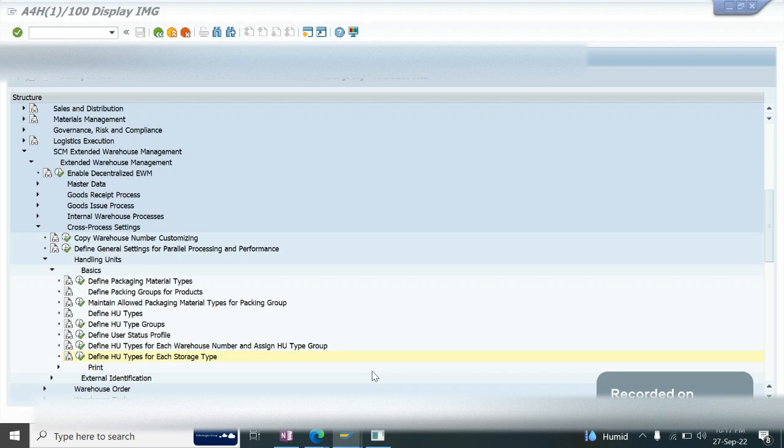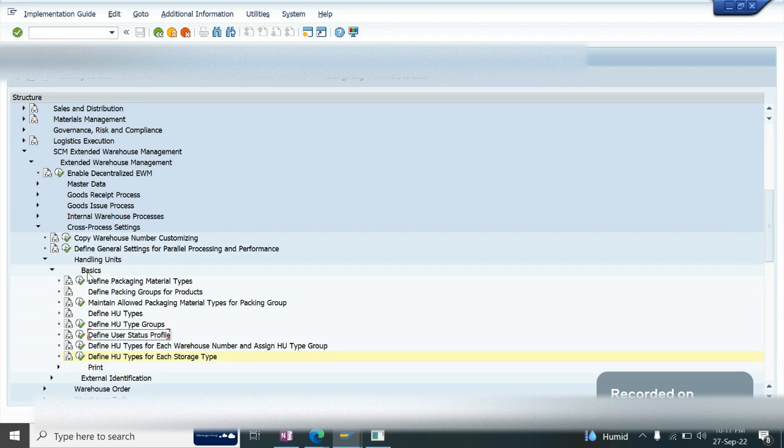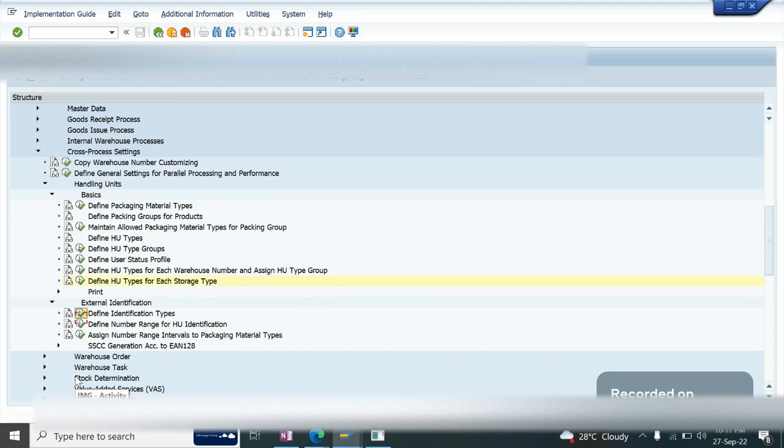This handling unit information is available over here. Handling unit can be used for inbound, outbound, and internal, so it will be available in your cross process. Here is the handling unit. In the basics here you can assign all these things. So here you can assign the number ranges for the different packaging material types.